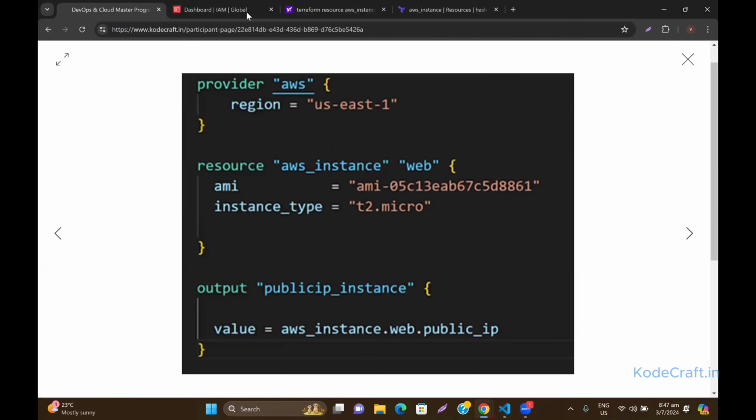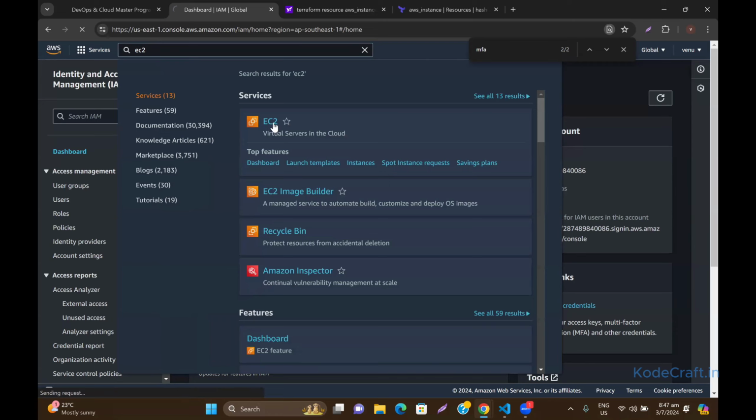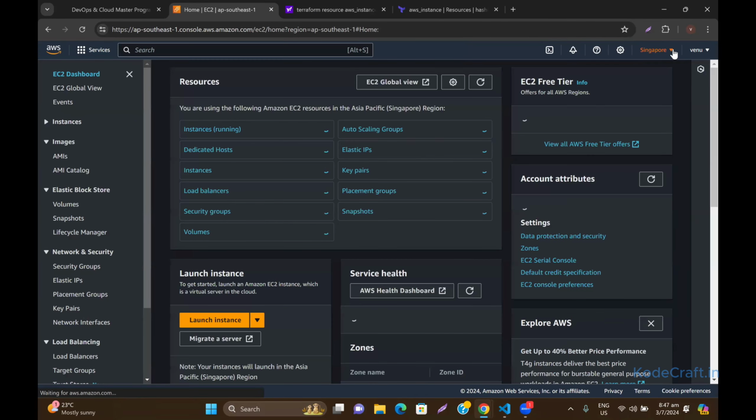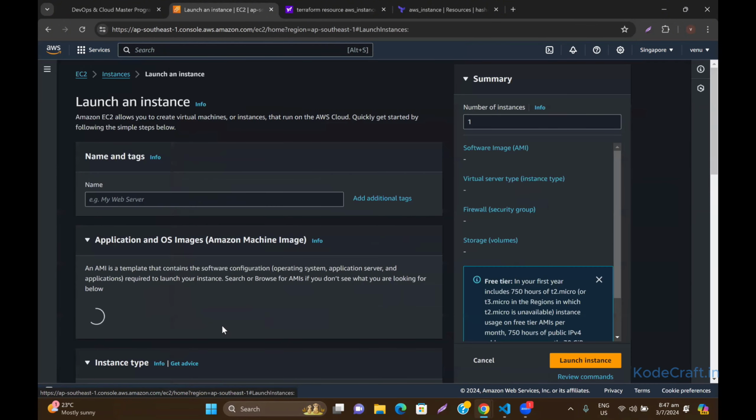Let me go to AWS quickly. I'm in the Singapore region, if you look here, and then let me get the AMI ID of the Ubuntu OS.